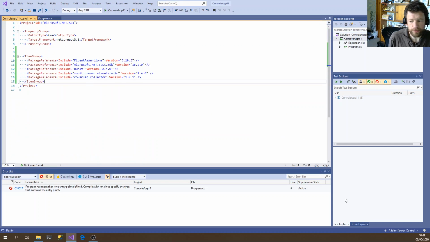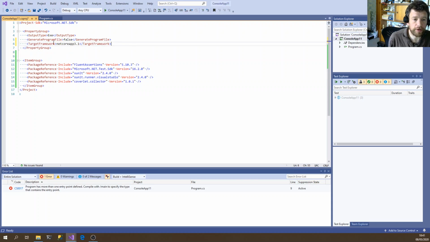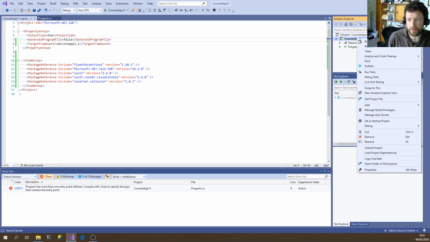Fortunately, this is quite easy to fix. We can add a setting to our project file which just tells the test framework not to generate a Main method. So we have to add in that line here, and now we should be able to run our tests.